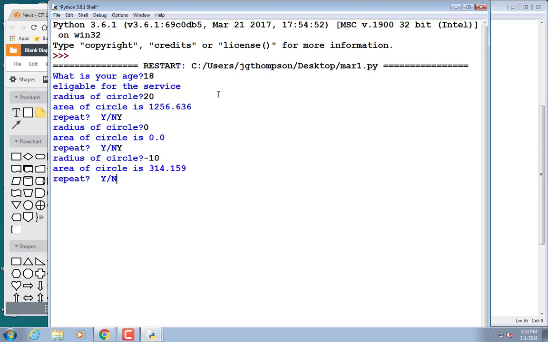I'm trying to break it. The area of that circle is 314. Well, I suppose that's kind of true. If I was writing this code for reals, I would probably make it to where it didn't accept a negative radius, because that's kind of a weird idea. Now I'm tired of playing with it, so I'm going to type in no, and it says done. That's an example of a while loop.